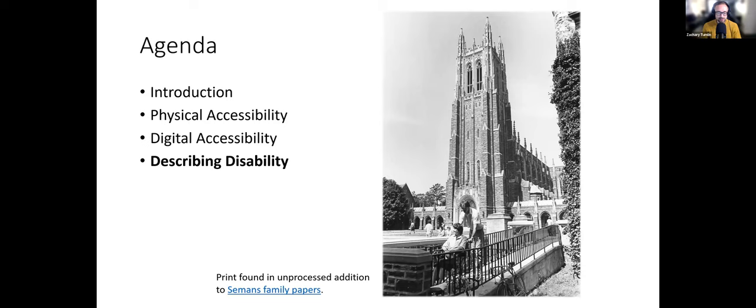The photo on the screen is of Duke University Chapel, and in the foreground, we can see a wheelchair user being pushed away from the chapel down a ramp. And I'm actually no longer working with the Economist Papers Archive. Instead, I'm surveying and processing the Siemens family papers, and I found this print in an unprocessed edition just recently, and I thought that it would be perfect for today.